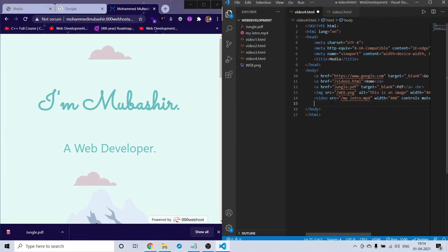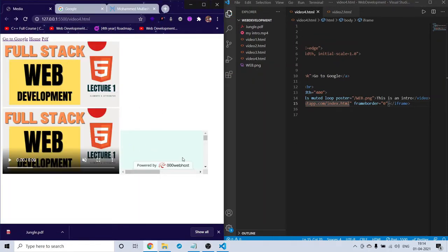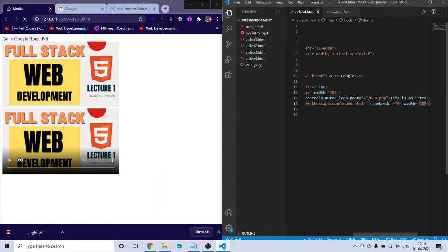So what I can do is I can use an iframe tag, and in the source I will give the link, and this is nothing but the frame border. This will give a border to our website, and when I save this, check this out, I got my website here. This is my website, and if you want, you can change the width of this. For example, width, I'll give 500, save.